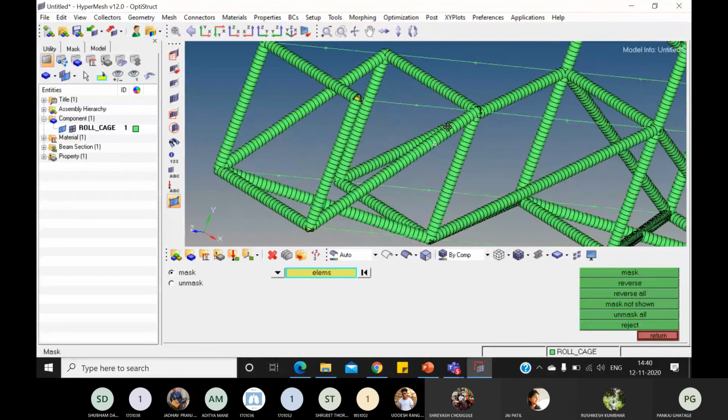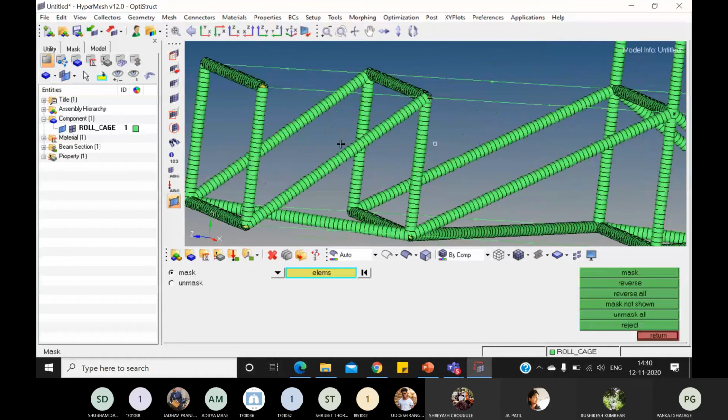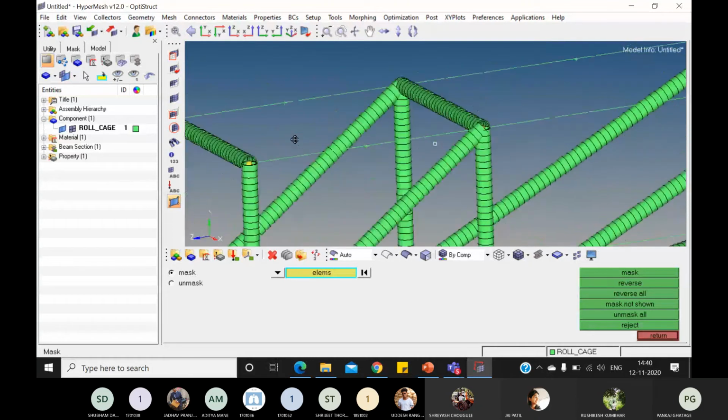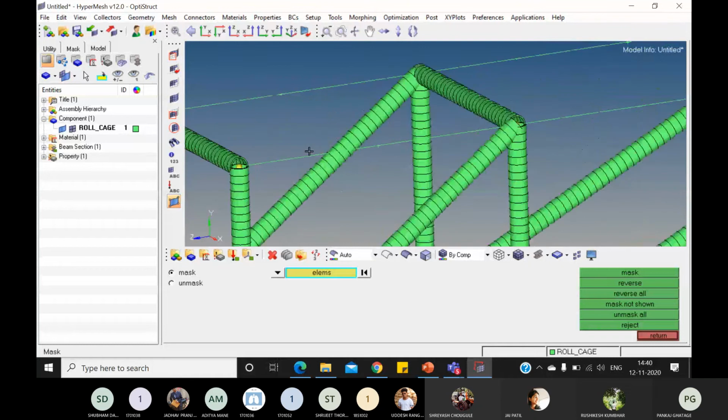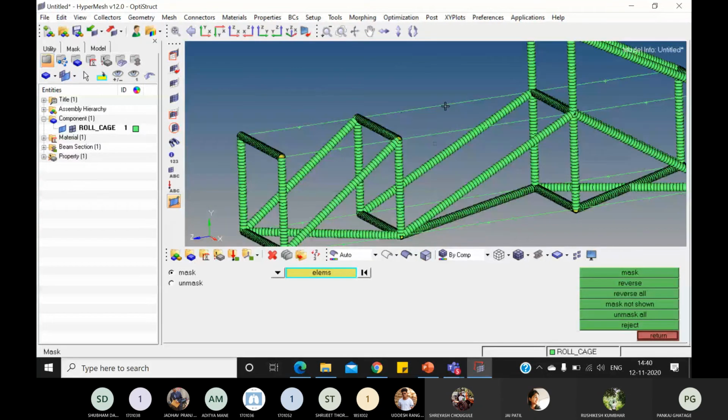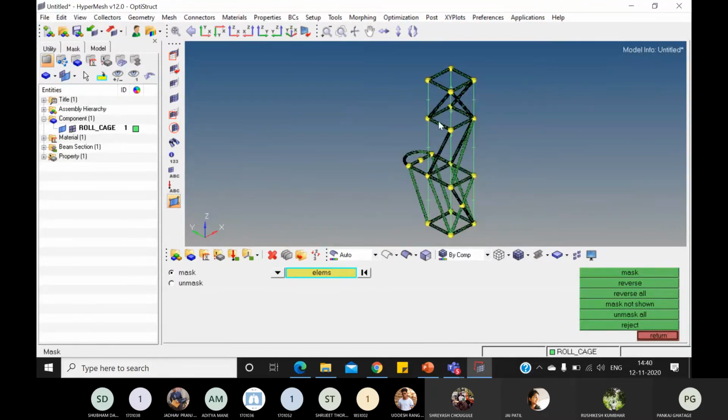Getting it? So what I want to say here is that in this part, the elements are not properly generated on these lines. Why is it not generated? Because of the element orientation. Yesterday we saw the element orientation. If the orientation axis is changed, then it could be possible to generate the elements here. Okay.